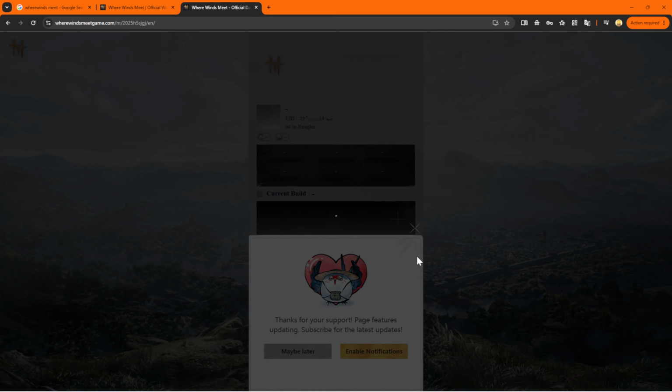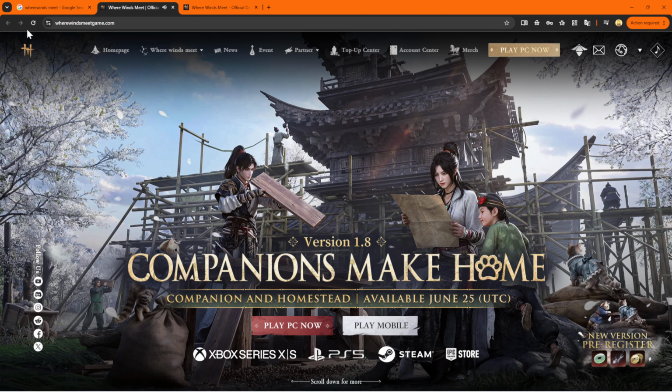So once you've successfully logged in to your Where Winds Meet account, you then want to go back to the main page of the website. And then from here, you just want to view the web page so that it now detects that you've successfully logged in. Next, you're then going to go ahead and select Account Center, like so.